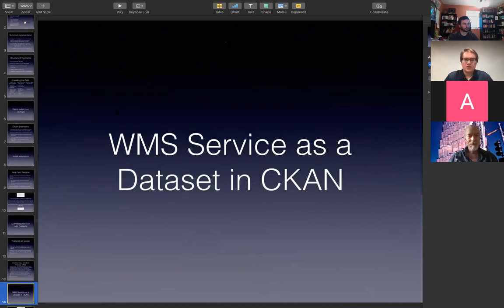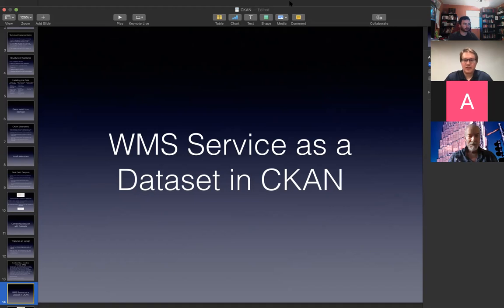Okay, so without further ado, we'll go ahead and install that so we can look at the WMS set. And I have a pretty cool WMS picked out for this. Let me get into my terminal.